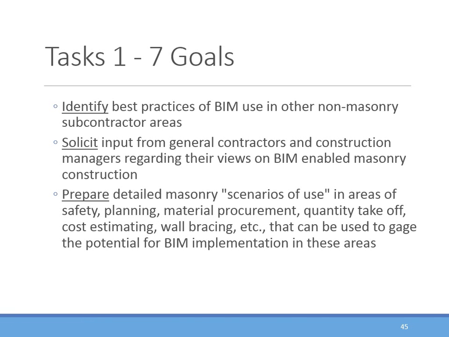And then the main focus, I feel, is to prepare some detailed masonry scenarios of use. In other words, we need to look at current mason contractor processes and try to find areas where that might benefit from development of some future BIM tools. And you can see some of the areas there, and we'll expand on that a little bit here in a minute. Next slide, please.